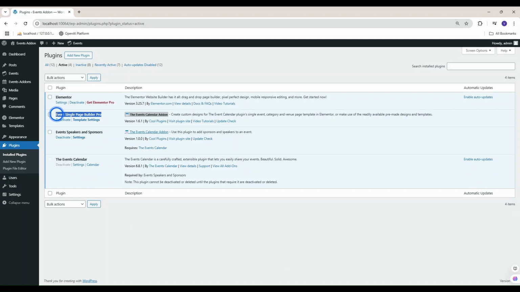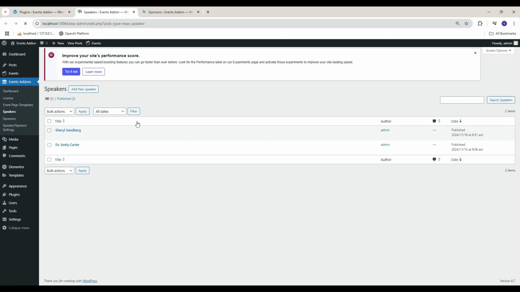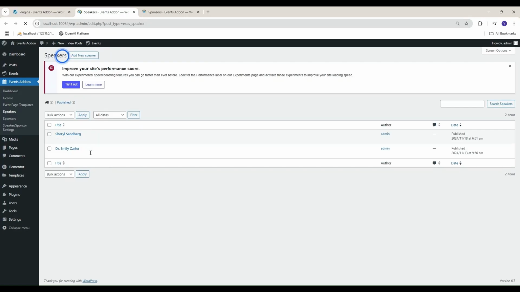First, activate the event single page builder, events calendar, Elementor, and event speaker and sponsor plugin. Once activated, navigate to the events add-in section. There is the speaker and sponsor submenu. Here, you can create the speakers and sponsors for your events.